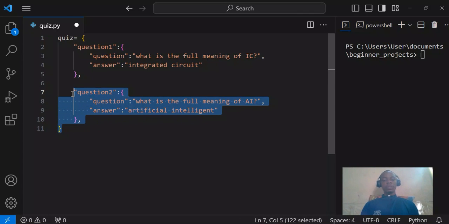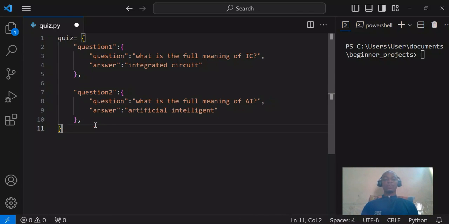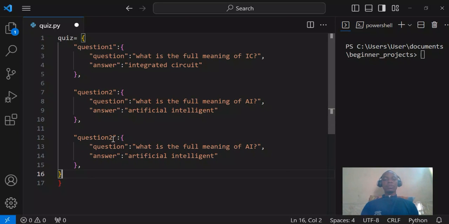So I'm going to type the third question. I'm going to have up to 5 questions here. I'm going to paste this, and this is my question 3. I believe I copied more than I should have. So I'm going to say question 3, and then, what is the full meaning of PC? I'm going to be using simple terms. I say personal computer, and then leave that.